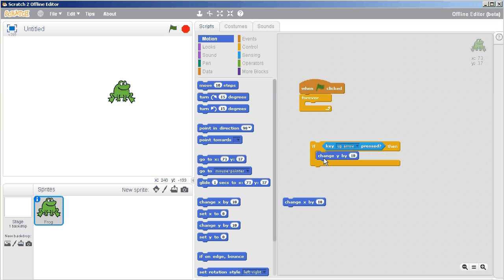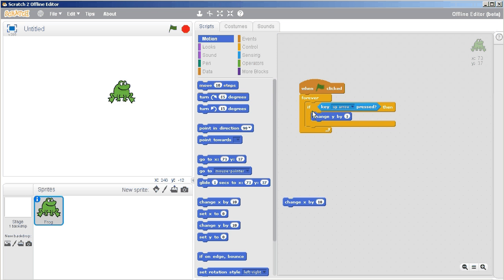And so into the mouth of this if, I'm going to put change Y by, now it says 10, I'm going to slow it down to about 3, and then I'm going to put this into my forever. Now if you start pressing the other arrow buttons, obviously we haven't built the code for that yet. So the only key that will work is the up arrow. So I'm just going to drag this guy down, click the green flag. You can see this block of code is now highlighted, which means it's running. And if I press the up arrow key, which I'm doing right now, you can see it moves up.